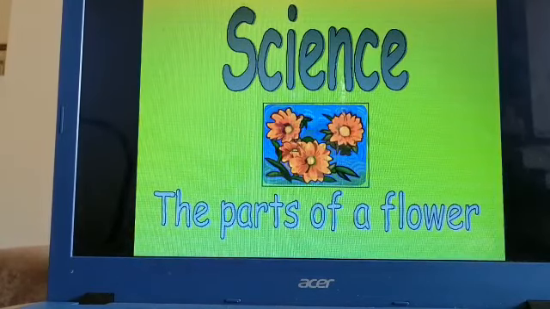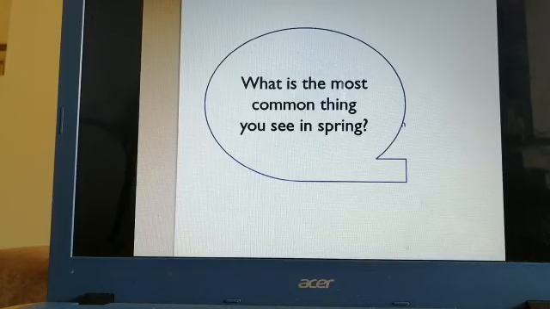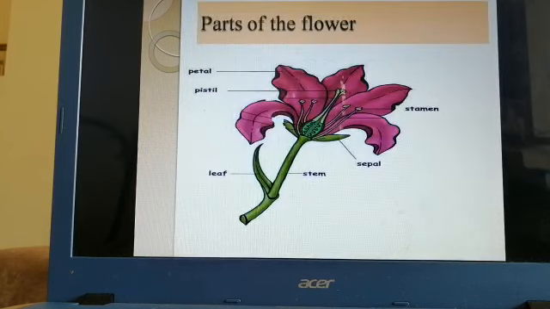Today we are going to talk about a very beautiful living thing. What is the most common thing you see in spring? It is the flower, of course. Do you know what are the main parts of the flower? Let us see the figure here.